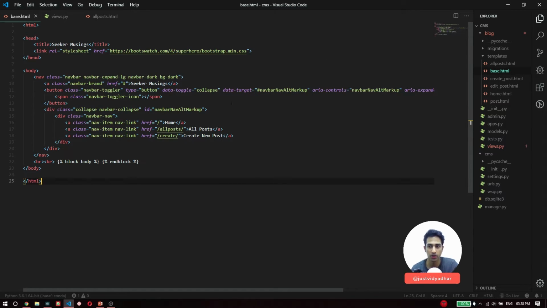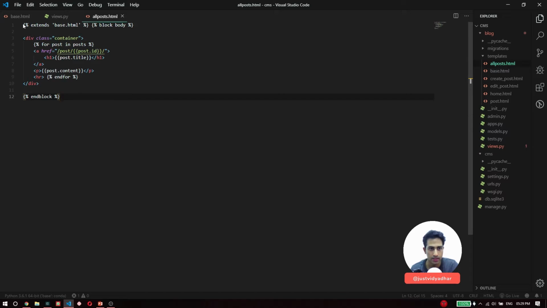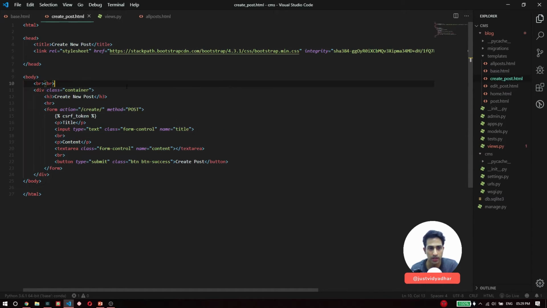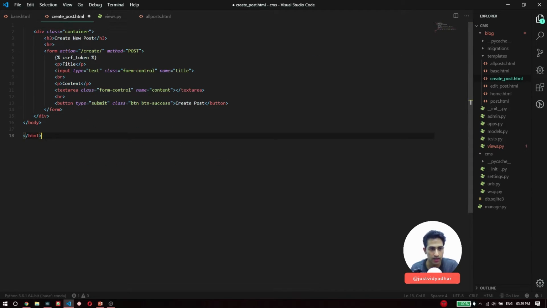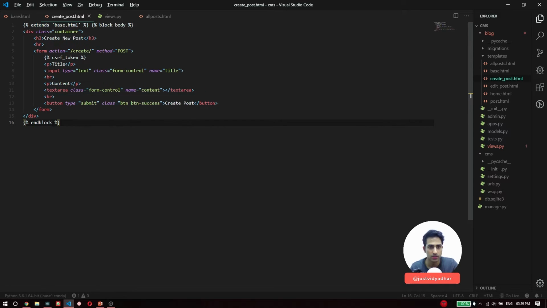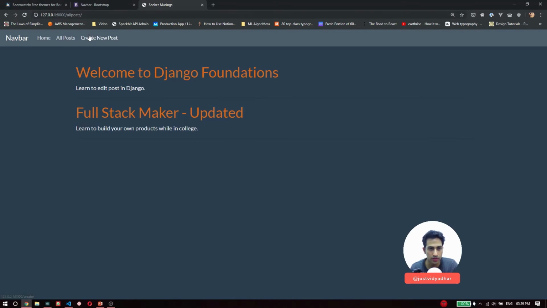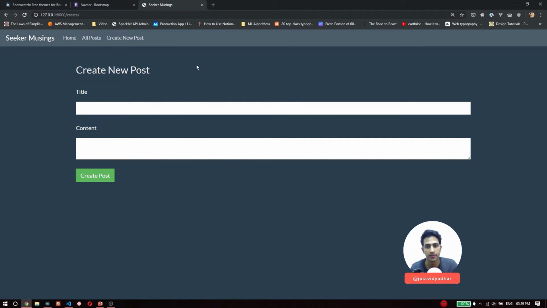So now let me just quickly go and do that. I just need this block body and the other statement here, which is this extends thing. And let me just quickly copy this and now go to create post as well. In create post, again, I'm going to clear everything apart from the main thing that I need. And at the top, I'm going to import that extends, and at the bottom, I'm going to do end block. So great. So now if I go to create new post, you can see that the same theme is applied.